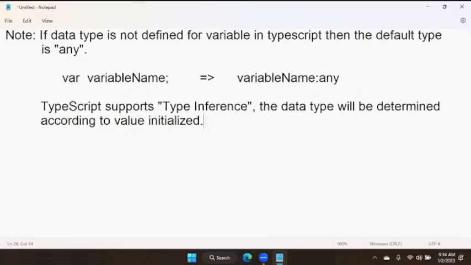That means if you don't mention the data type, then TypeScript will give the default type as what type? Any. But once you initialize any value into it, then according to the value type, the data type is fixed again. For example, var x. Now what is x type? Any. That means x is any type.